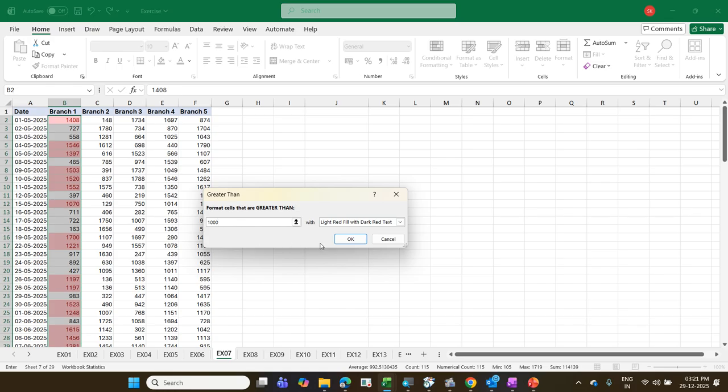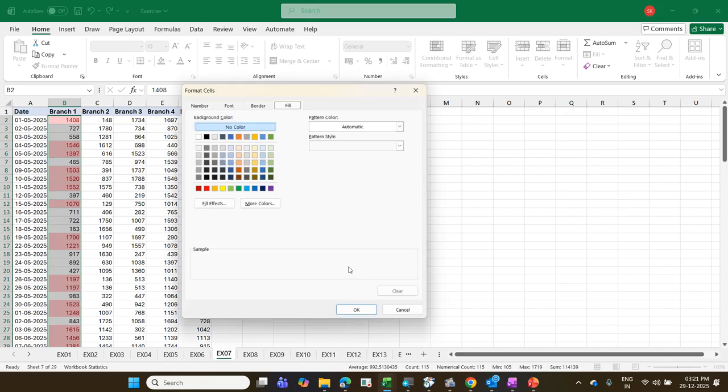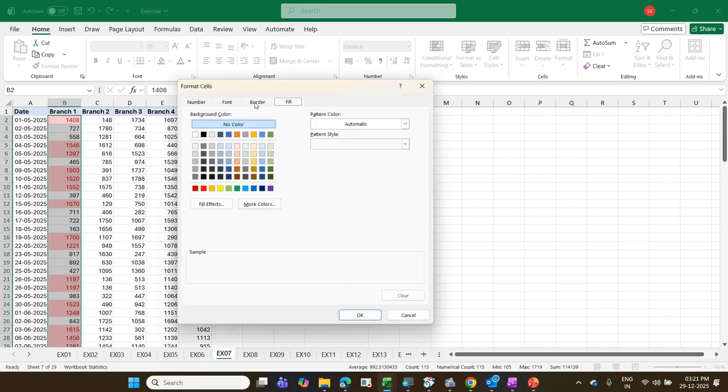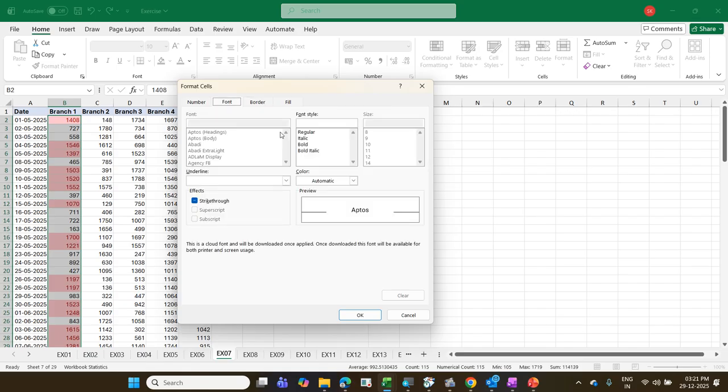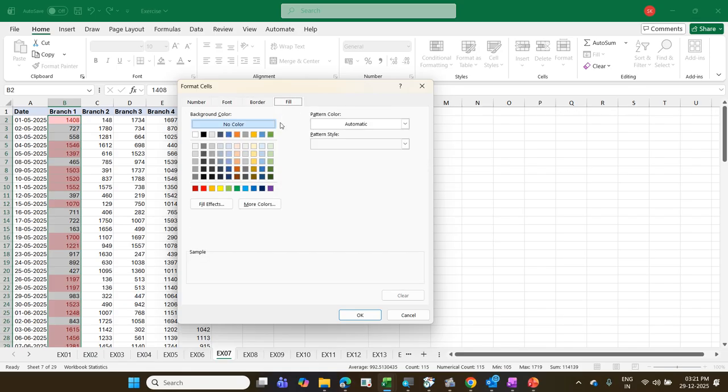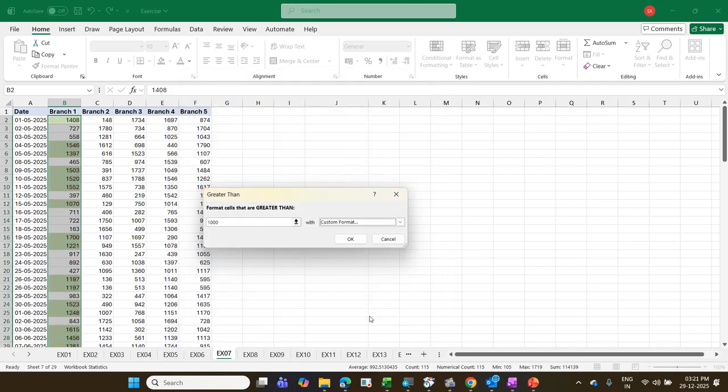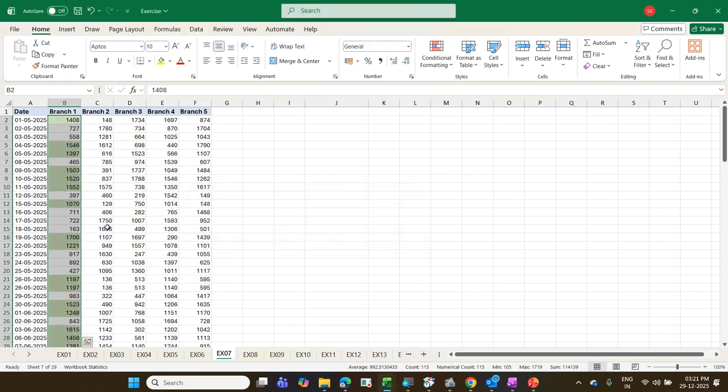And I recommend not to use the borders. Other things you can use: font color, font bold, that you can do. Fill color, that's also okay. I select some color. Green, okay and okay. So wherever your cell value is more than 1000, we are getting a green. More than 1000, we have given a green, fine.